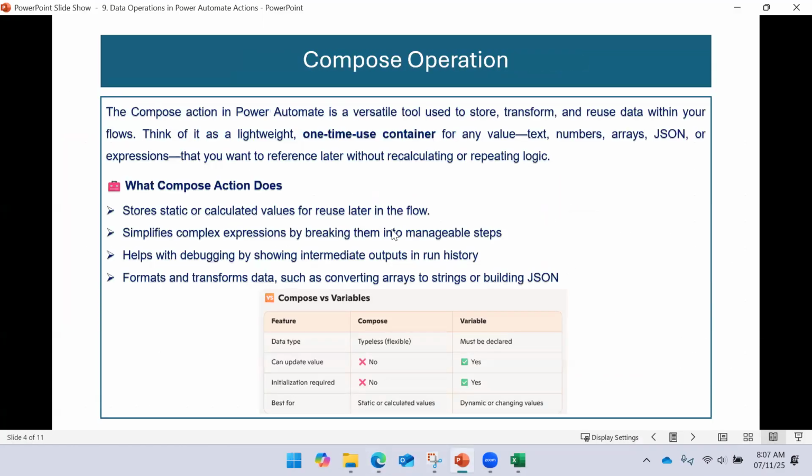Compose is a very versatile action that can be used to store, transform, and reuse the data within your flow. So this action is not going to do anything by itself. Whatever functions you use, whatever kind of operations you specify, it will do that and store the data. Okay, right. So we have variables also in Power Automate that can also store the data. Then why compose? Right. So it's a one time use container.